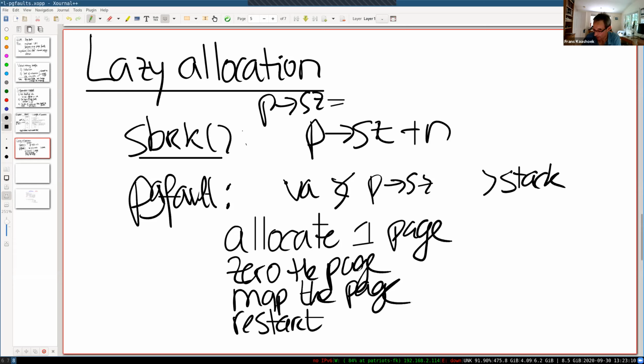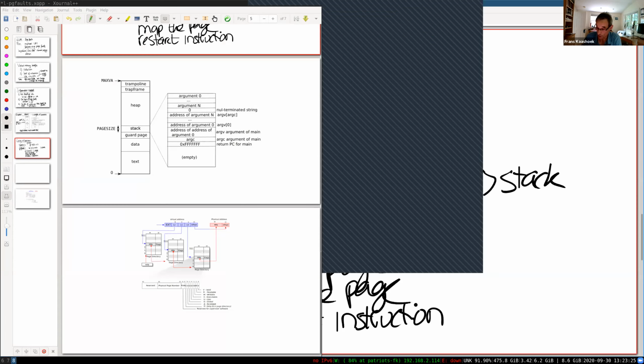So for example, if it was a load instruction or a store instruction that was trying to read from that unallocated piece of memory, now after we've mapped in this physical page, the restarted instruction should just work. Amir, go ahead.